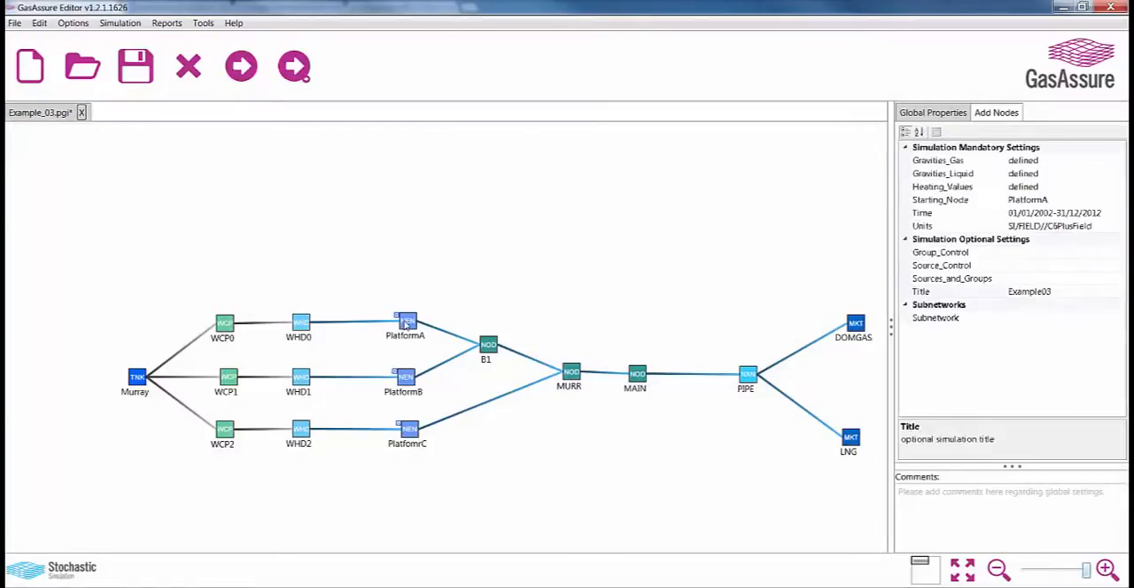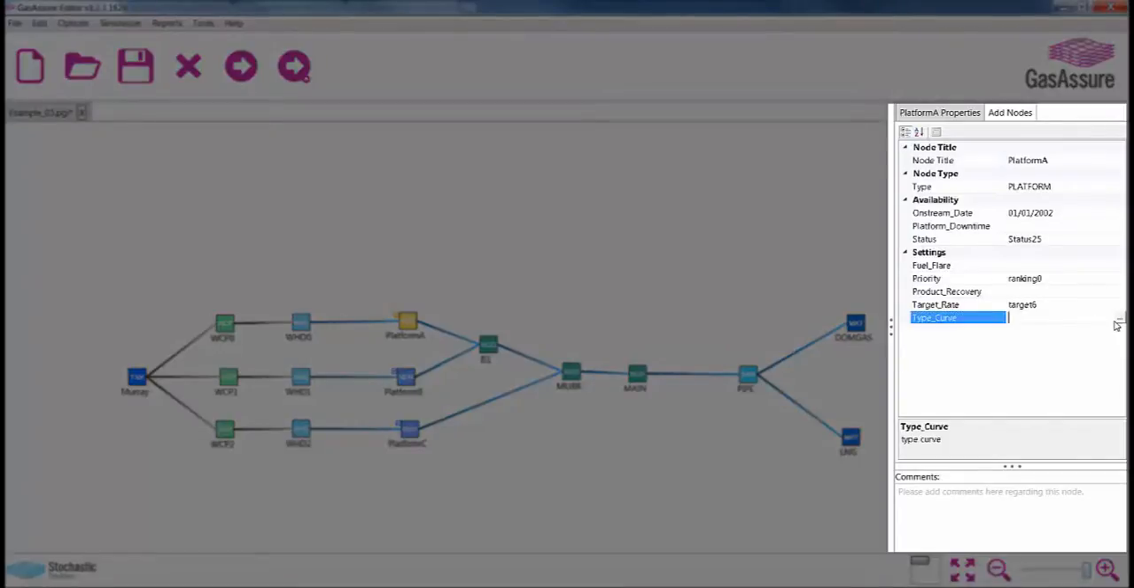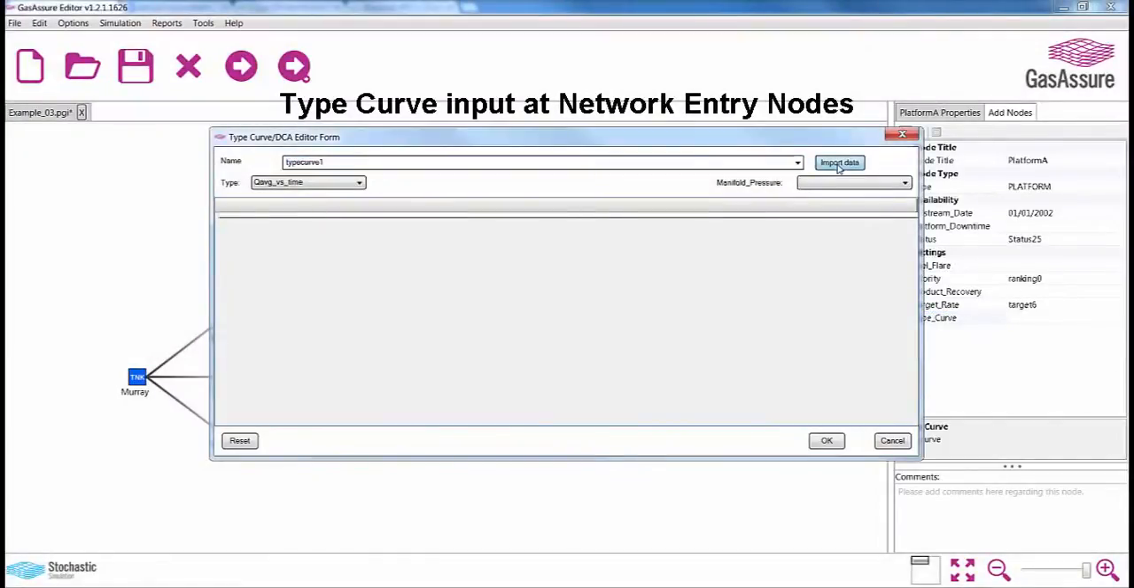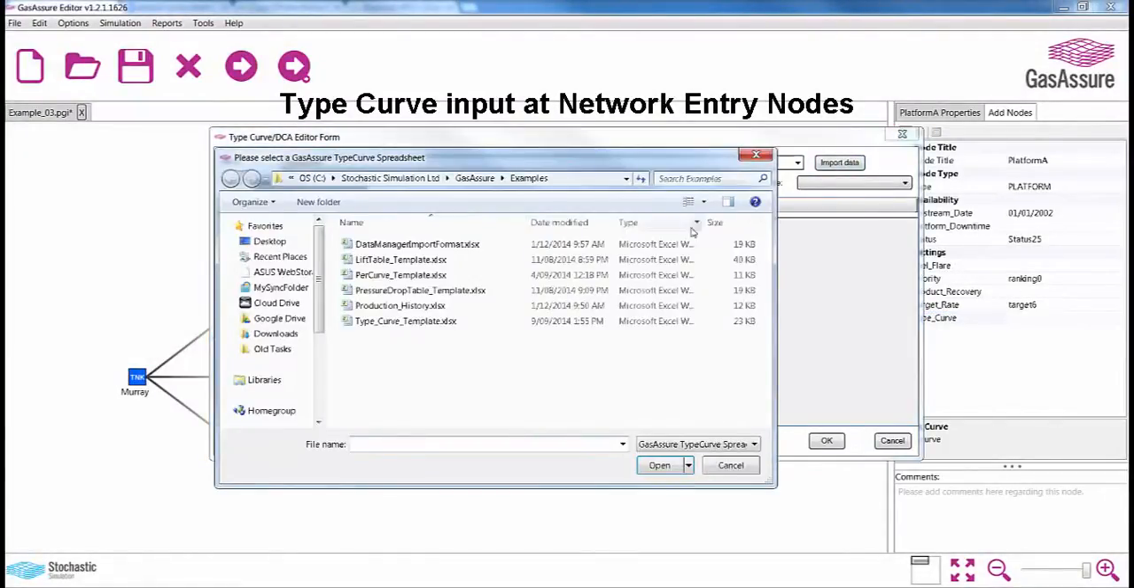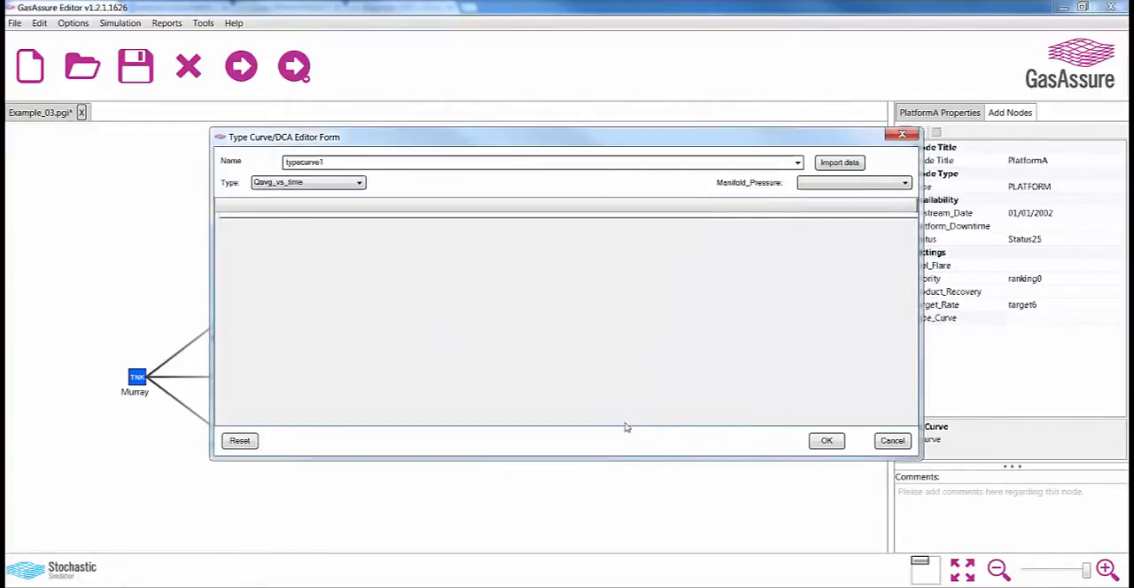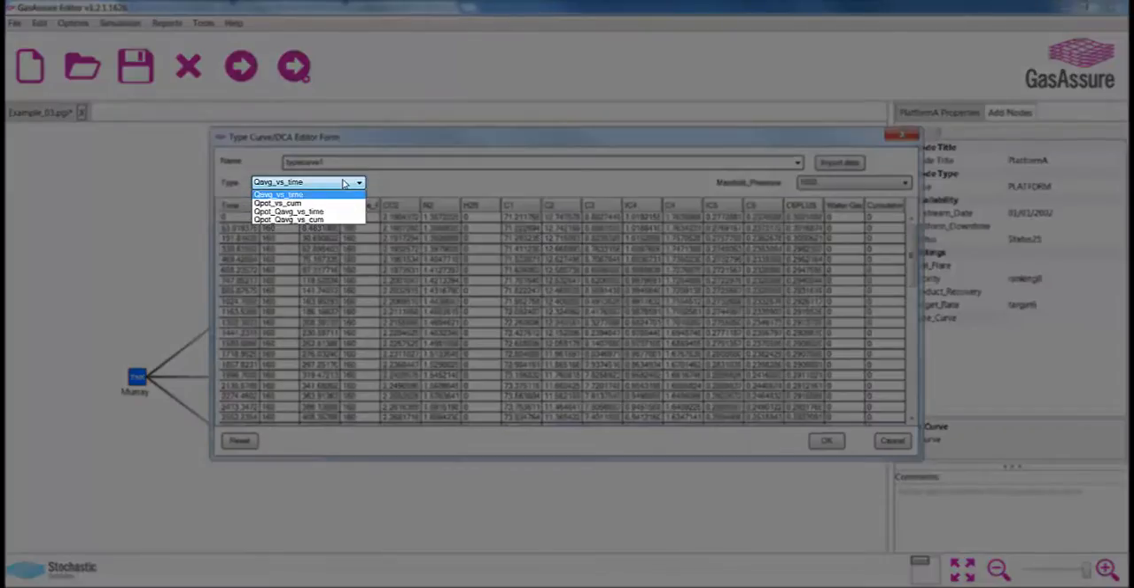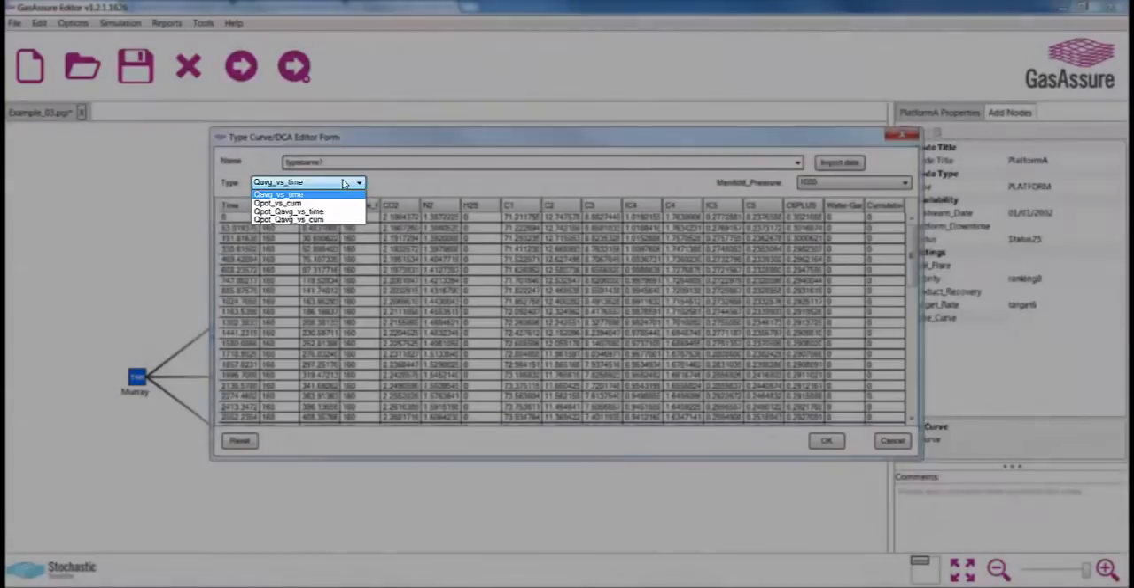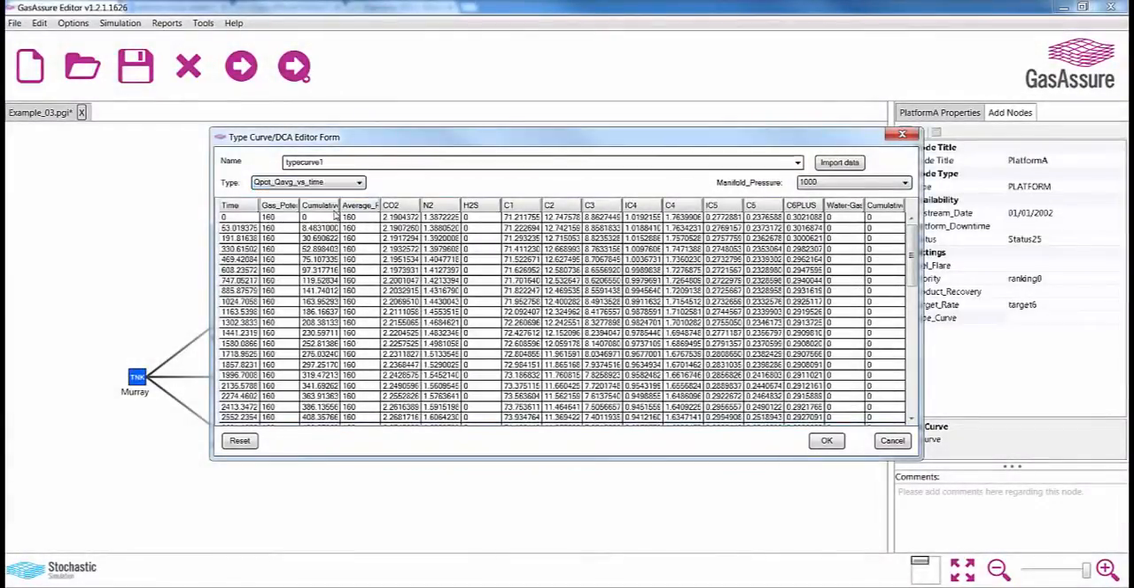The same option can be found for the network entry nodes. The type curve function can now handle time-based and cumulative-based reservoir production data. The peak potential rate can now be plotted against time or cumulative production. This is the same for average potential rate of gas.